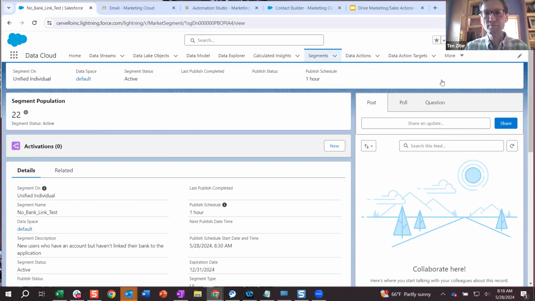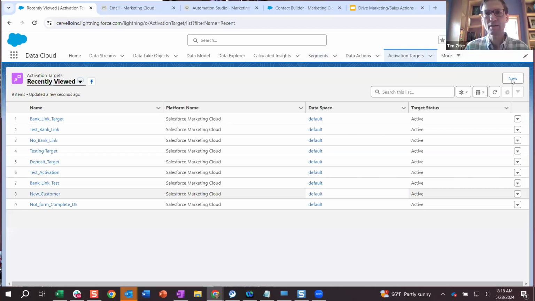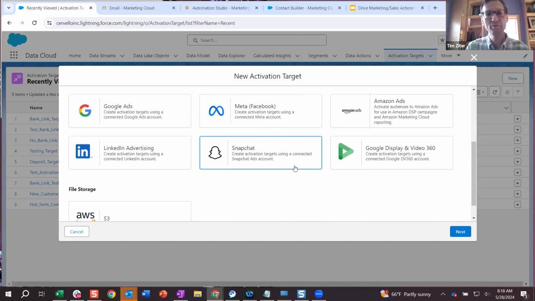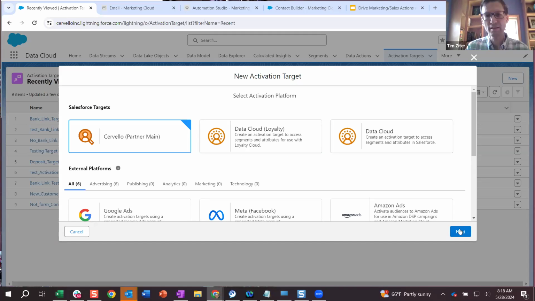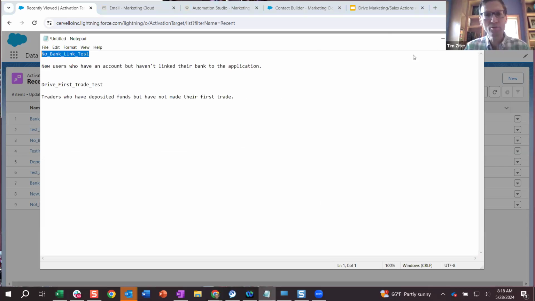So with that done, now we're going to create an activation target. So let's go under our menu. We're going to create activation target. We're going to click a new activation target. So again, this is where we're going to determine where this data is going to be posted to. So we're going to select Marketing Cloud. There are also some external platforms that can be chosen as well. So let's select Marketing Cloud. Again, we're going to choose the name just to make this consistent, and description. So let's just drop that in there.